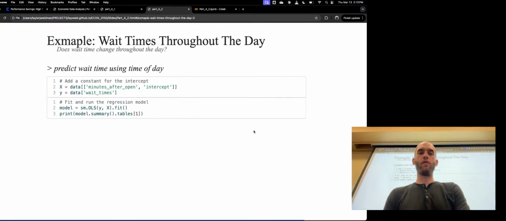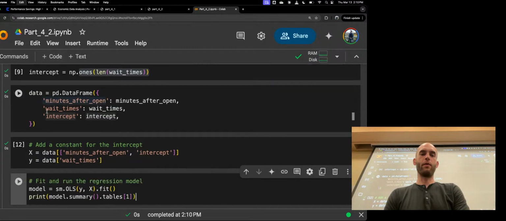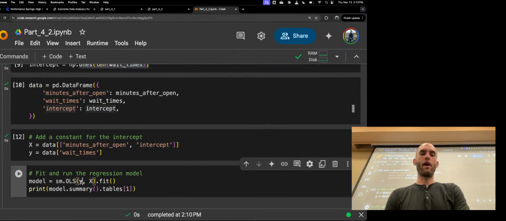And then we're going to fit this regression. Just like we did before, we're going to put the y variable in first, the x variable in second, and then fit this thing. And then we're just going to print out the model summary.